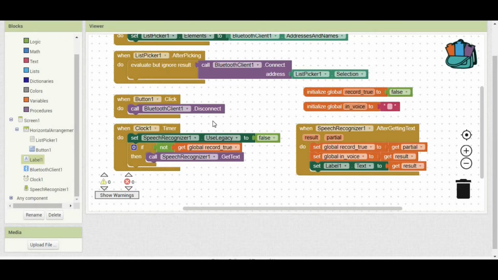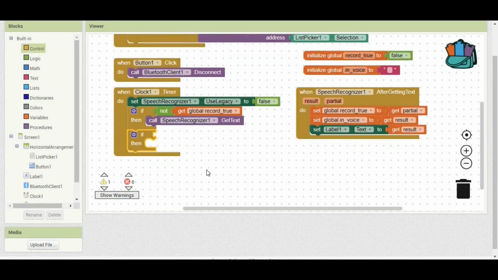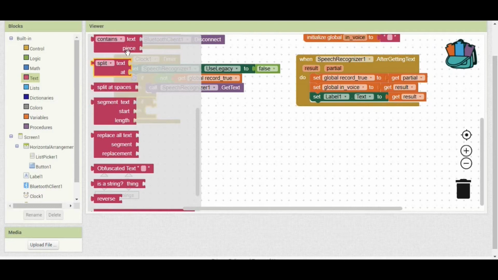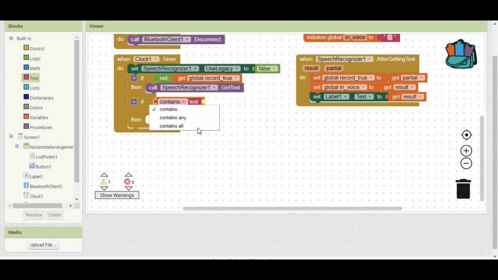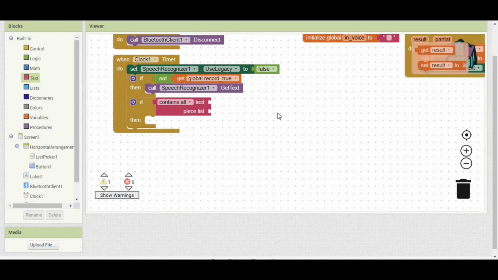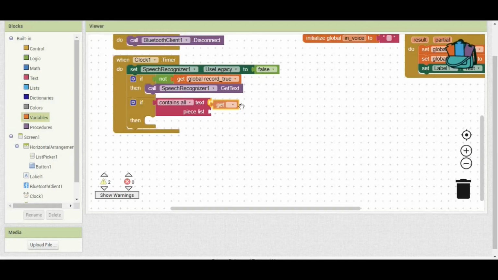Okay, so now we're back in the MIT App Inventor software. What we're going to do is an if statement, if, and then for the text, we're going to do if contains text pieces, right here, and we're going to do contains all. I'm just going to move this out of the way a little bit. In this text, we're going to put our variable of what our input is. So it should be variable invoice.